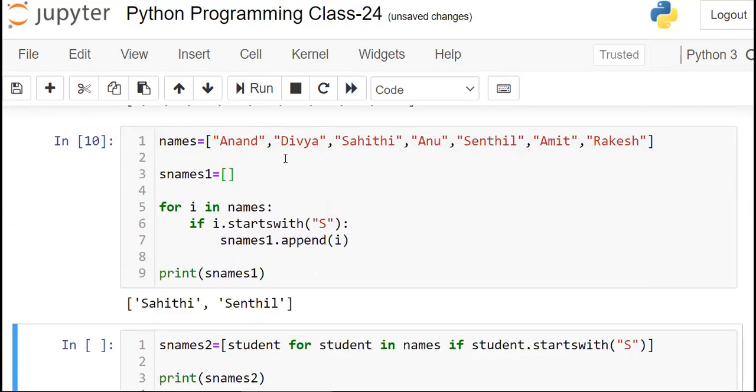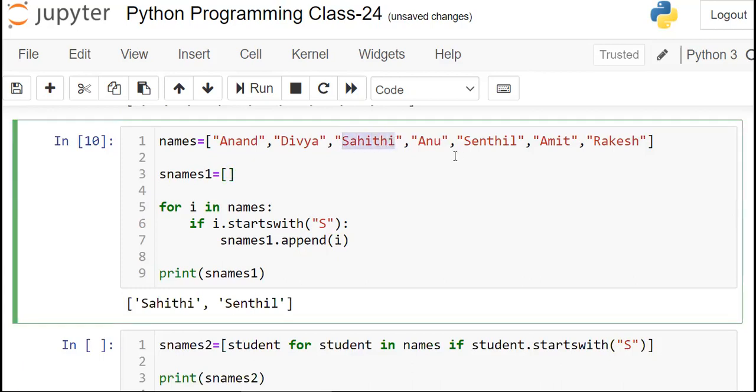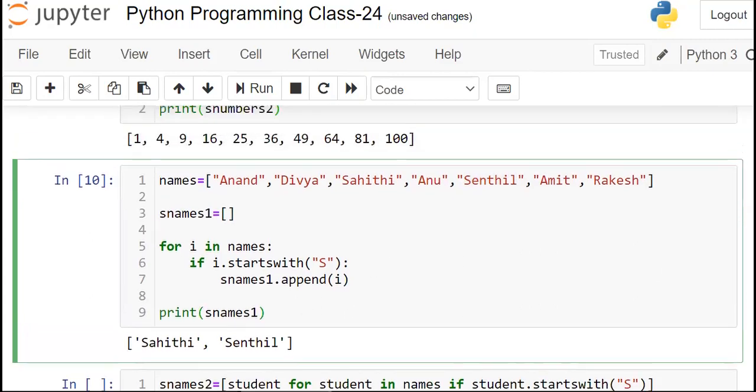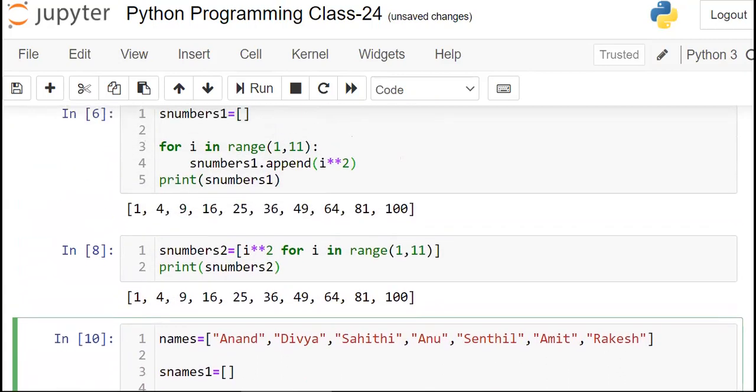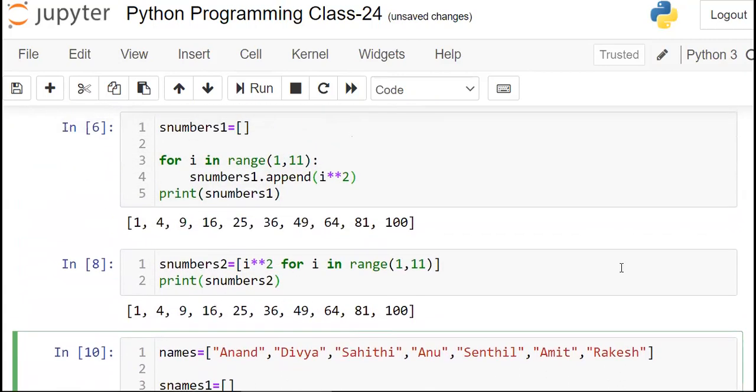So now I got only two names. I wanted to print only the names which started with S. Okay, that way I got here. Now, if you go here, everything we got, whatever we have written.